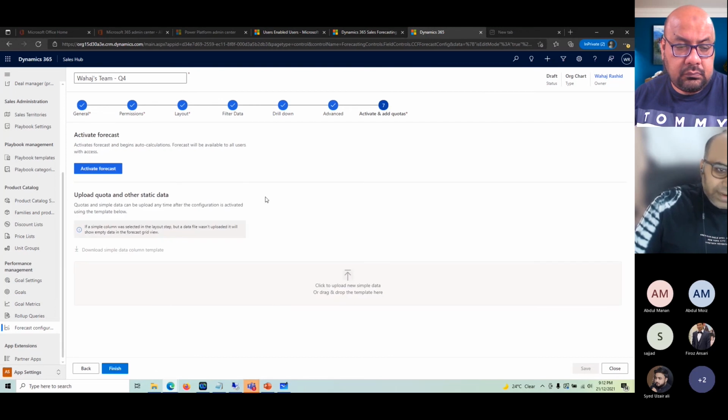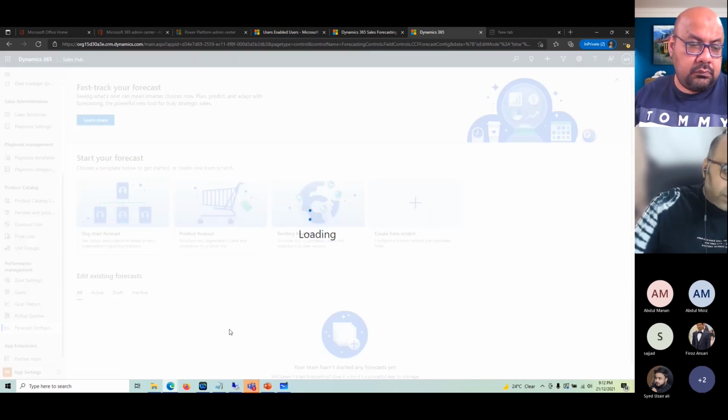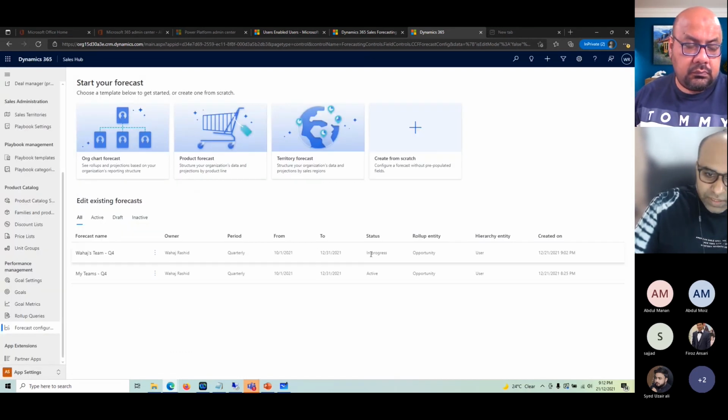Okay, I click next. The last stage is to just activate this one, so I'll click activate. This will take a while to create a forecast for me, and it is in progress right now. In a minute or two, it should go from in progress to active. Till then, let's quickly go through these two examples.